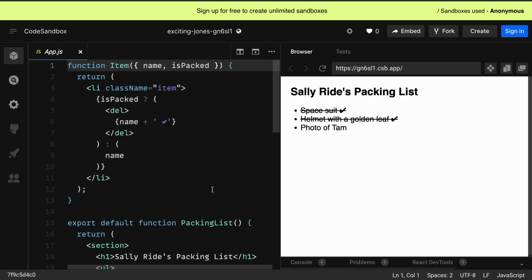Quick question. Do you know why we use className as the selector for a class, and not the name class? This has been covered in the previous JSX module. If you know the answer, type it in the comment. Okay.